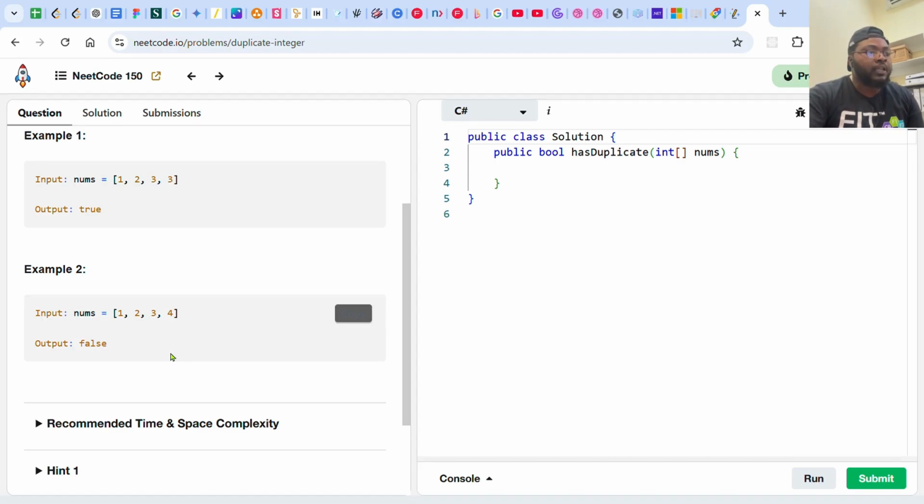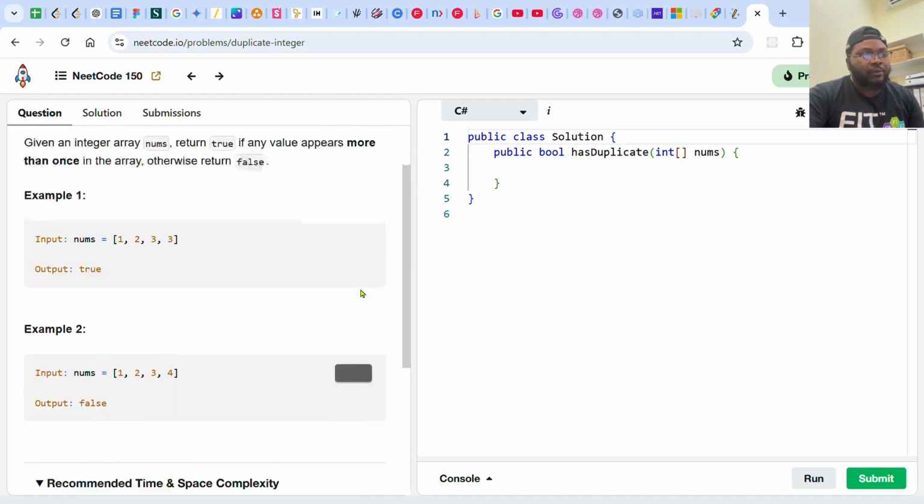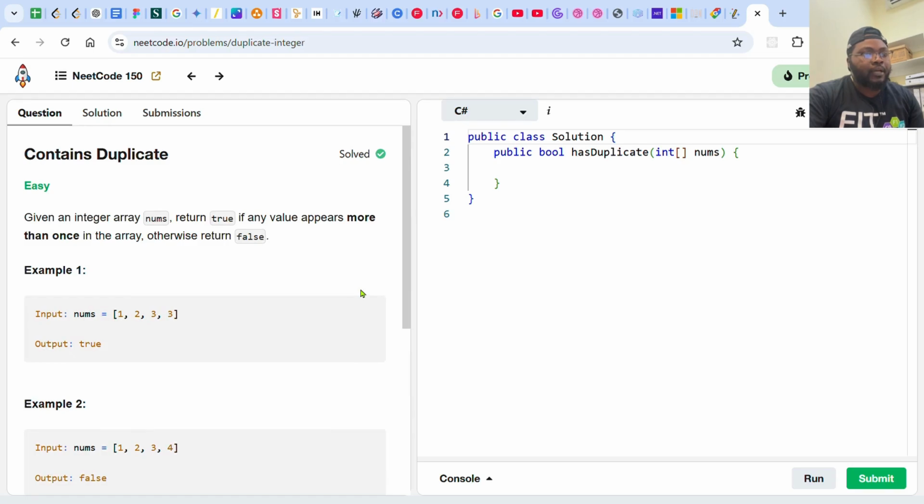Now the author suggests that we're looking for a solution with a time complexity of O(n) and a space complexity of O(n). I was thinking you could get away with maybe using two loops, but I actually came up with a much simpler solution, and I'm going to illustrate it here.